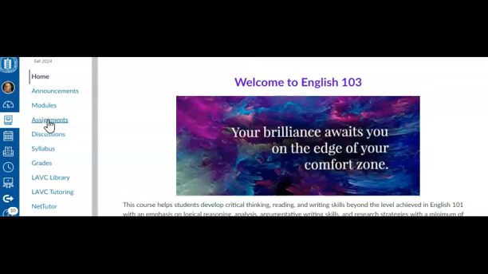Let's talk about weighted value for a second. As you can imagine, a discussion post is not as heavily weighted as a full essay. So that's what I mean by weighted assignments. You'll find that information in the syllabus as well. As you can see, the syllabus can be found by clicking this link. This is your grade center. This is our fabulous LAVC library, LAVC tutoring, and NetTutor. So this is how you navigate through the course.